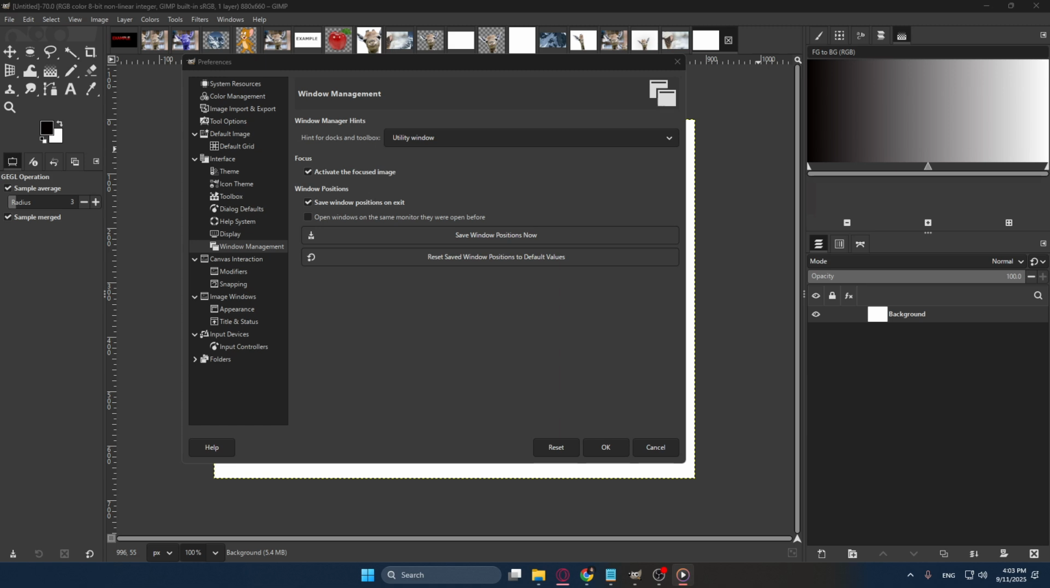It's important to note that using this function will only impact the layout of your windows. It won't delete any custom brushes, fonts, or plugins you may have added, so you can feel confident clicking this without the fear of losing any critical customizations you've made beyond the layout itself. And just like that, we're all done.